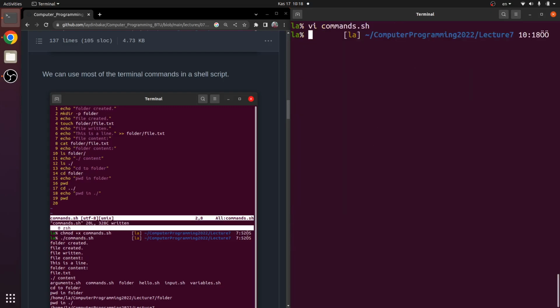When we run the comments.sh, we first use chmod +x comments.sh. Then we can run our shell script using this form.